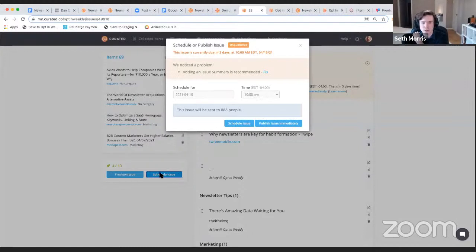So there's two ways you can do this. One is by hitting the schedule issue button that Ashley is showing right here. The Curated system will tell you if there's anything that it notices might be a little bit weird, like there's no issue summary that's added to this one. So she clicks that fix button and it would take you to how to fix it.